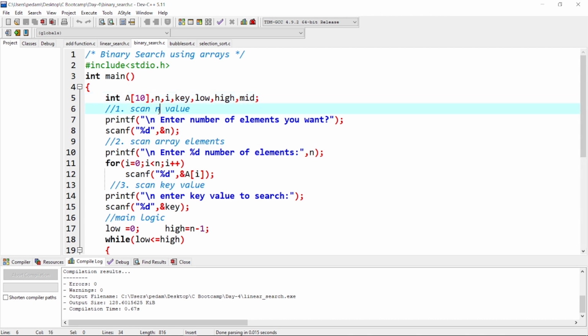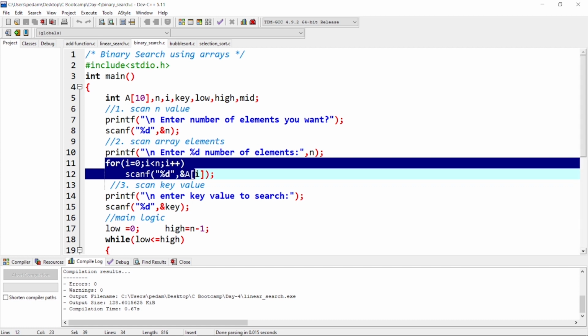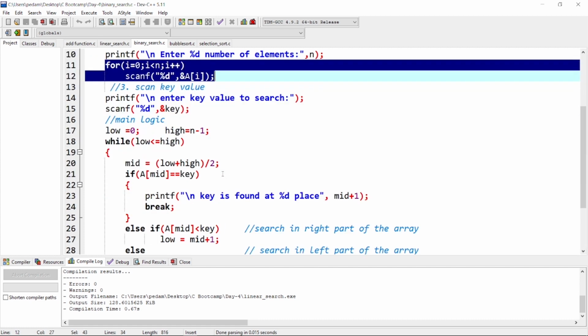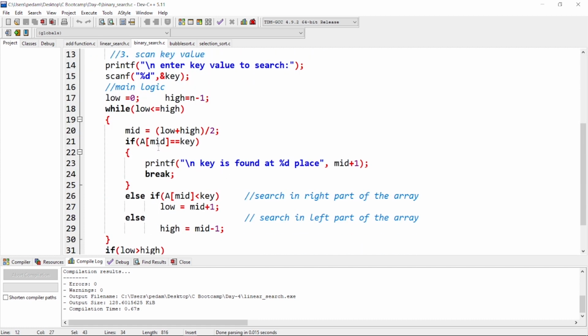We are scanning the n value, then scanning the array, and scanning the key. These are all the same in the linear search and the binary search. Once you know how to take the input, you can take this part. Only the following is the new part. I've shown you how to take the array elements in the last two programs also. Anyway, coming to the main logic.